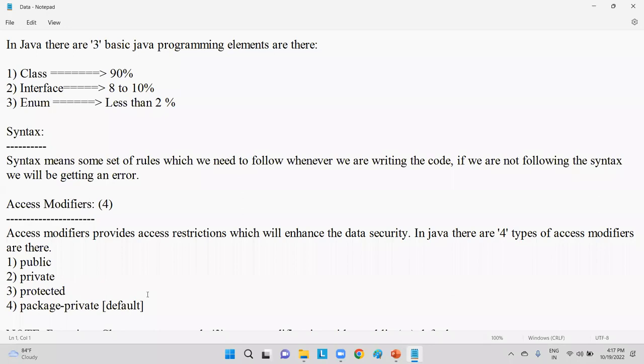After that, we discussed access modifiers. So what is the use of these access modifiers? Access modifiers provide access restrictions which will enhance data security. How many types of access modifiers are there? Four. In Java, we have four types of access modifiers. What are those? Public, private, protected, and package private, which is most commonly known as default.